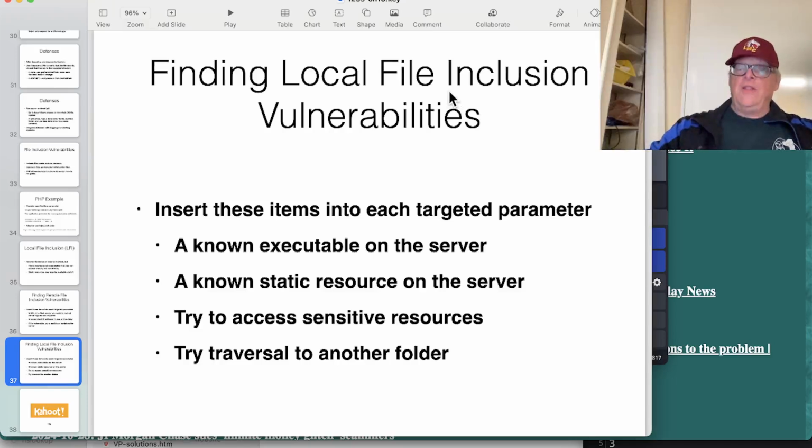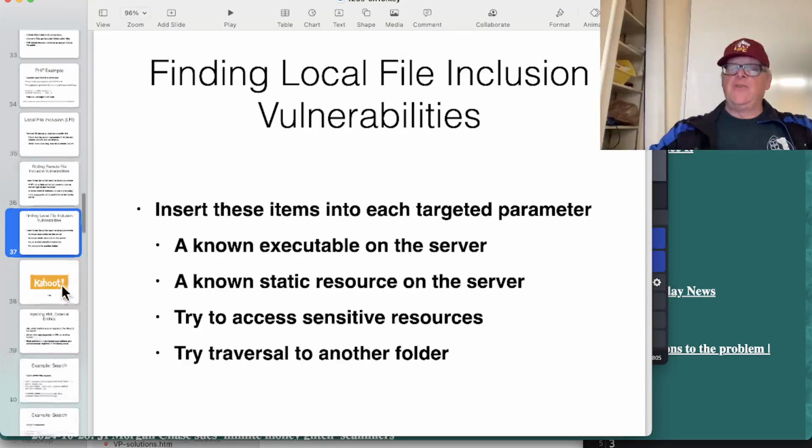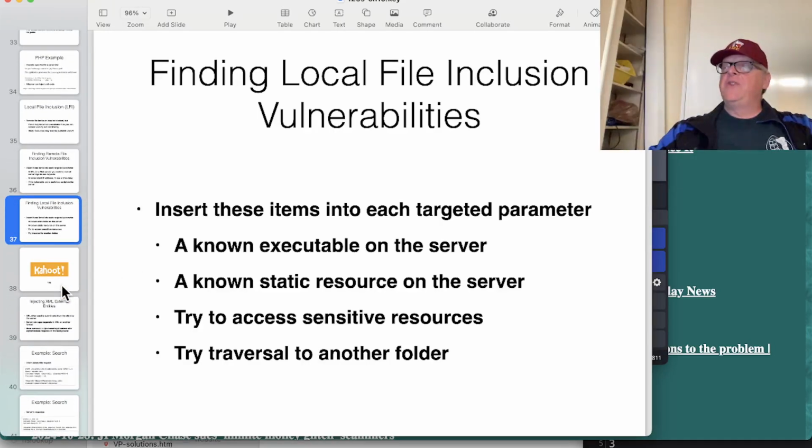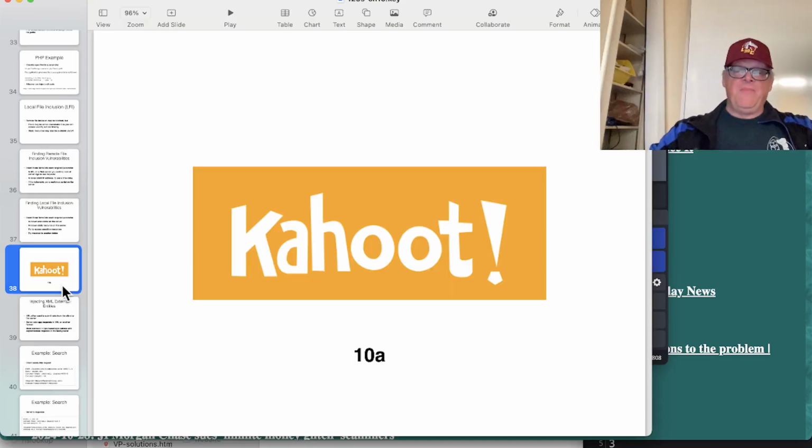And to find local file inclusion vulnerabilities, try pointing to a known executable, a known static resource, a sensitive resource, or traversal to another folder. These are just things to try to see if any of these things work. Many of them may be blocked by one defense or another, but this is why defense is so hard. All you have to do is find one mistake, and everybody makes mistakes.